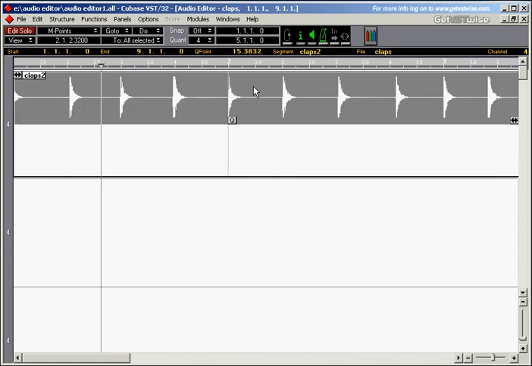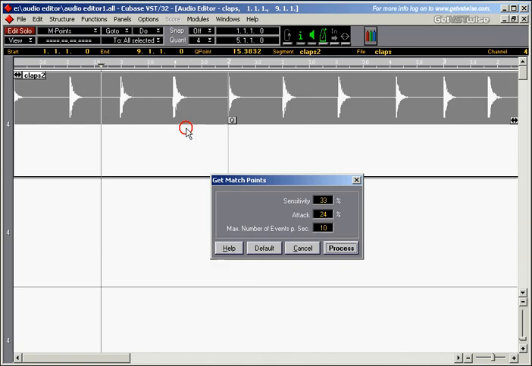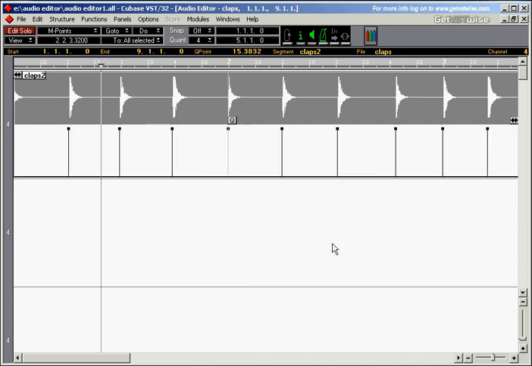Now I select this part again, and I'm going to get Cubase to create some marker points. And this is done by going into the Get Marker Points section. Get endpoints, and you've got a few different values here: sensitivity, attack, maximum number of events per second. You can tweak those, play around with them if you need to, if Cubase can't find certain areas, for example. But for the time being, I'll leave them as they are and just click on process. And as you can see, every clap has received a marker point apart from the beginning one.